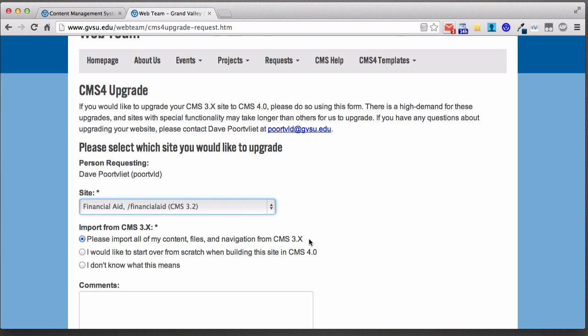The other option is to start with a blank CMS 4 site. Some folks are opting for this just as a way to start fresh and start with a clean site and kind of organize everything from scratch.